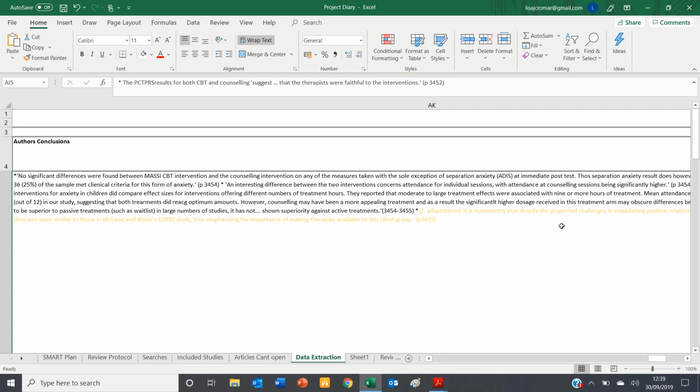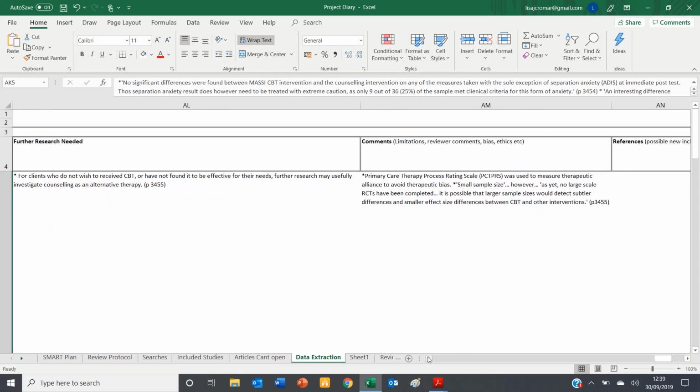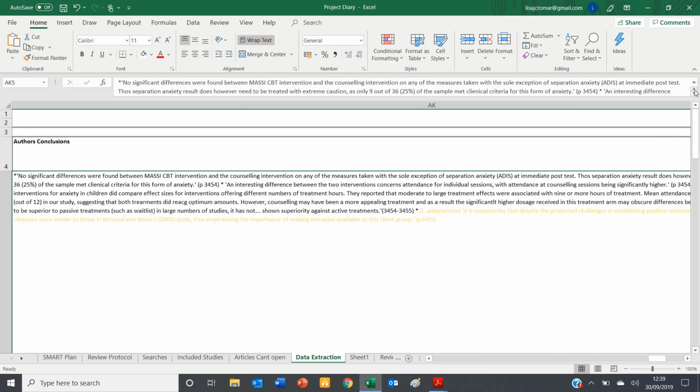It's noteworthy that despite the purported challenges in establishing positive relationships with children with ASD, scores obtained by our clinicians were similar to those in McLeod and Wise's study, thus emphasizing the importance of making therapies available to this client group.